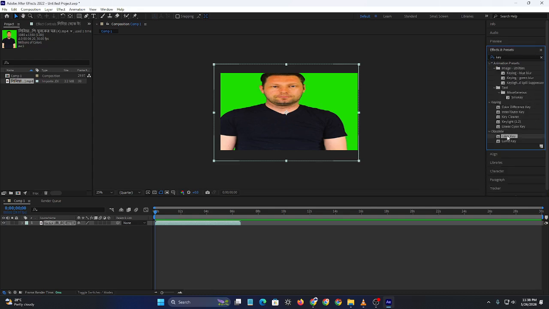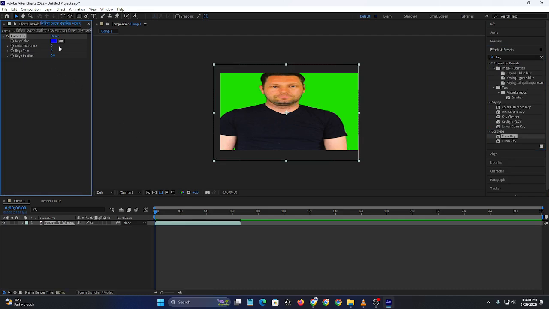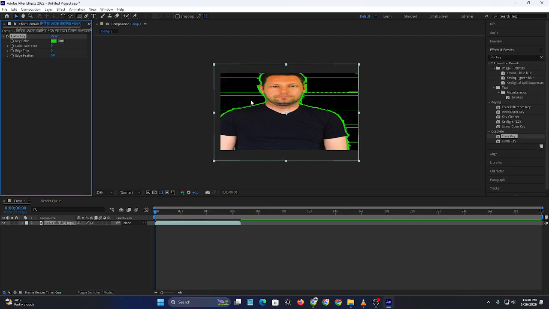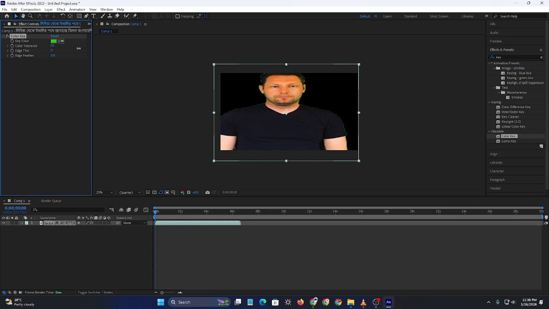When everything looks good, export your project using the Render Queue or Adobe Media Encoder. For transparent videos, make sure to choose a format that supports alpha channels.